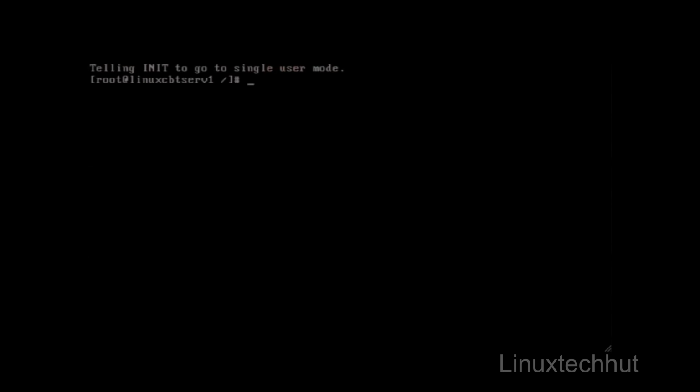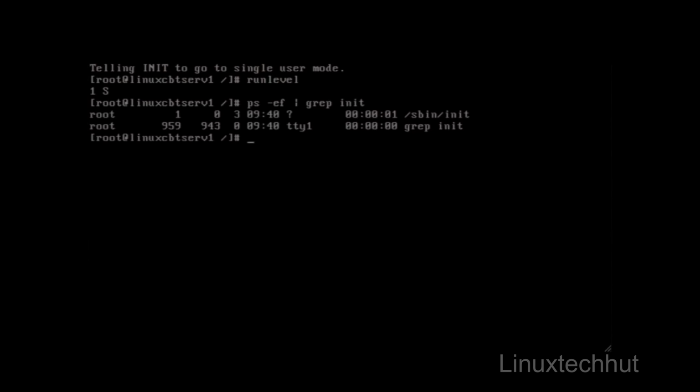And here we see the services loading, and now we have access to the system. Notice it reads above telling init to go into single user mode. So if we execute runlevel, it will reflect that we're in single user mode. So let's ps -ef, grep init. PS is a process listing application. Init is the first process. Notice it has a PID of 1, and it's reliant upon PID 0, which is the kernel or the scheduler, which launches it.